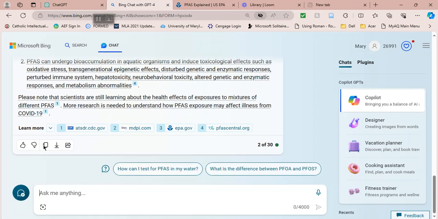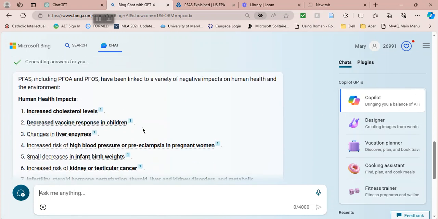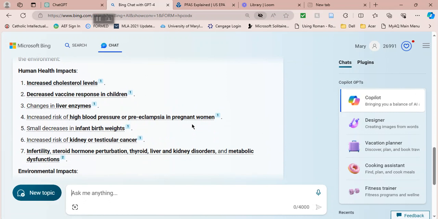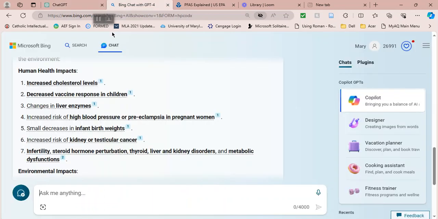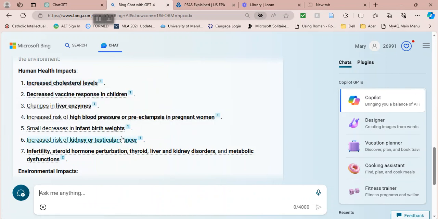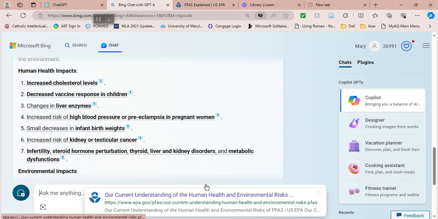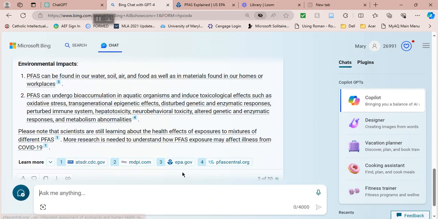That was a lot quicker, wasn't it? Here we can see that there are slightly different topics that Bing came up with. ChatGPT was specific to endocrine, cancer, immune, liver, and developmental effects. Bing came up with vaccine response, cholesterol levels, infant birth weight, infertility. So we get a better variety by playing them off against each other.